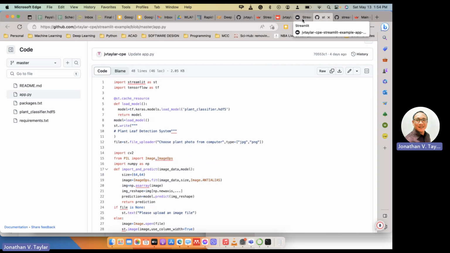So medyo dalawa yung nire-require natin dito. I'm requiring you to submit your application and at the same time your GitHub account that you use, no?